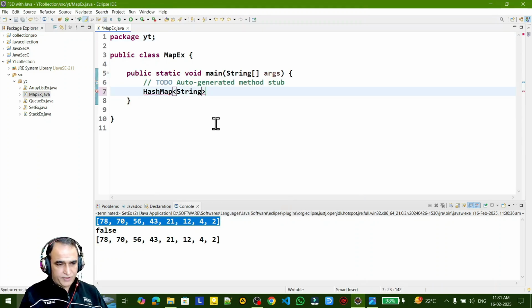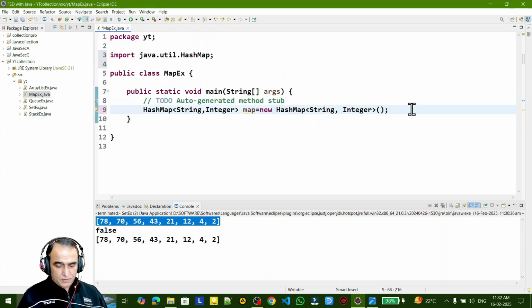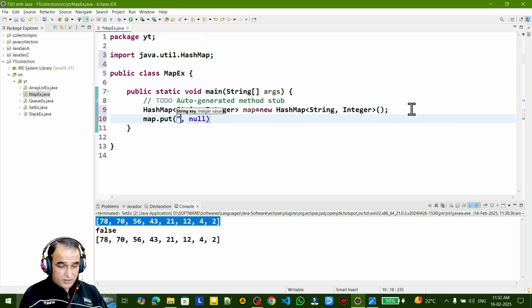Here I say string and I say integer because I have to give the key value pair. New HashMap, here string, integer, and like this. Import this class. Now insert the information. So map.put, remember here we have to use put, and here is a key. So I say 1 and I insert the 1. So key value pair, like a dictionary in Python.